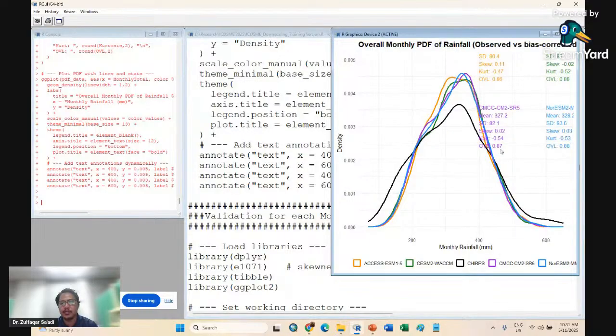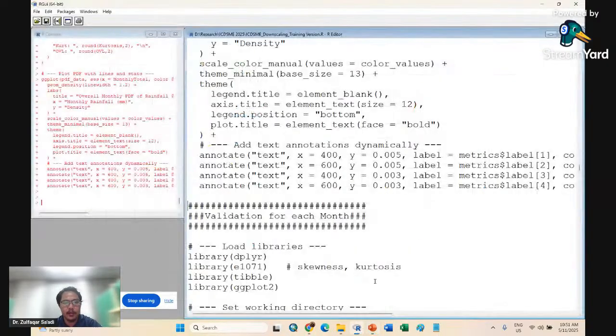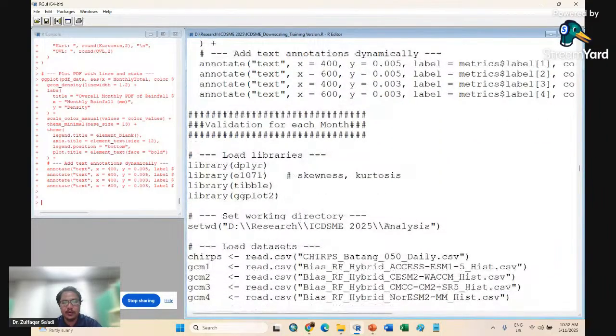Okay, now you can see the performance of the GCM after bias correction. So we can see from the table just now, it seems like these two of the GCM, the OVL seem to be reduced, but the GCM that did not perform very well just now, it improved. There is a drawback here, but still the GCMs have improved and become better at capturing the mean rainfall.